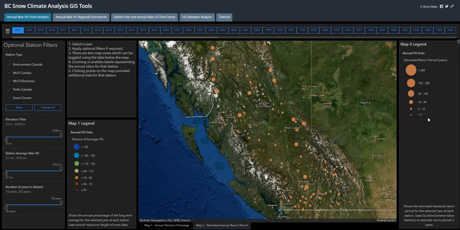These represent the estimated return period based on the statistical analysis, which is described in the other video on data preparation. But the general idea here is big winters with deep snowpacks should show larger estimated return periods, so we should see larger circles. There's a few medium circles in this 2021 data set, but mostly we're seeing smaller stuff, so it wasn't a really statistically significant winter for us.